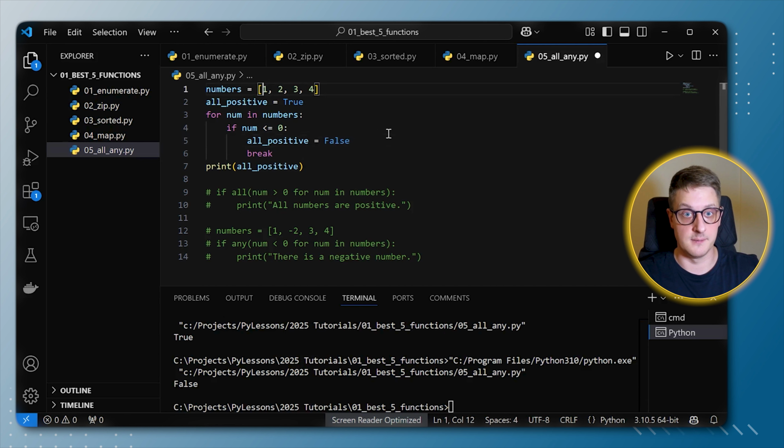Imagine you want to check if all numbers in a list are positive. Without all, you might use the following for loop. So let's run it. Yep, that's all positive, but if I write -1, it will be false because it's not all positive. So let's remove it back.